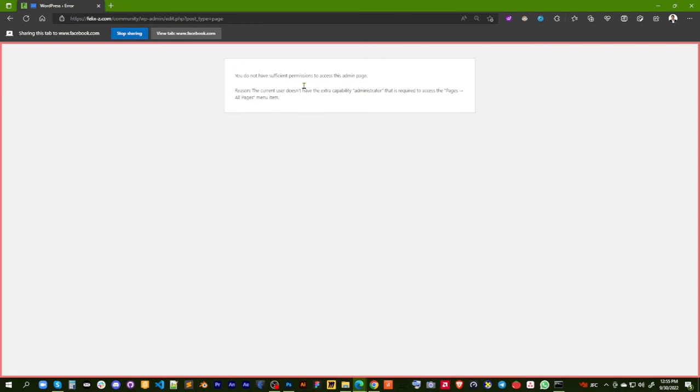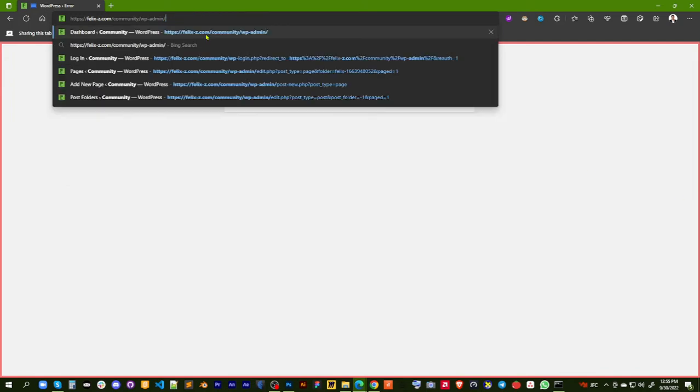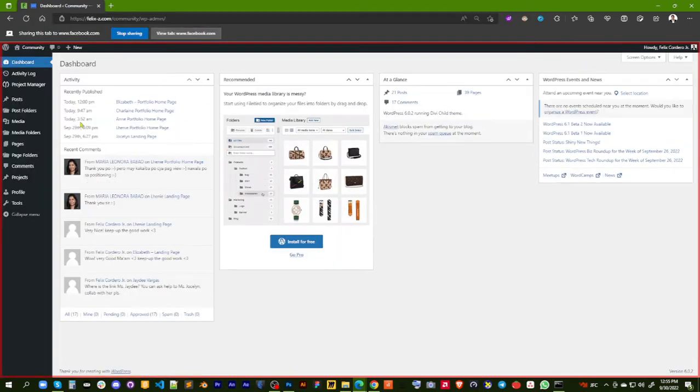If you see this note or warning, just delete this line of your URL on the top. Can you see it? Yes, kuya. And then it will go back to your page.